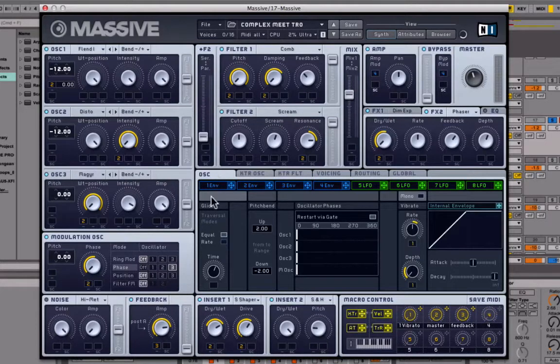Now we're going to go over here to our oscillator tab, and we're going to turn on the oscillator phases. What this does is it starts all the waves or oscillators at the same point over and over. So between each MIDI trigger, it kind of plays it over again.